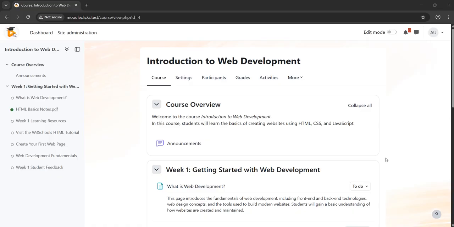So let's get started. Here we are inside our Moodle course. Before we create a group, let's first understand what a group is. A group is a collection of users within a course. Groups allow teachers to organize students into smaller teams, classes, or sections inside the same course. For example, you might have students from different classes sharing a single Moodle course, or you may want learners to work in separate project teams. Groups help you manage those learners more efficiently.